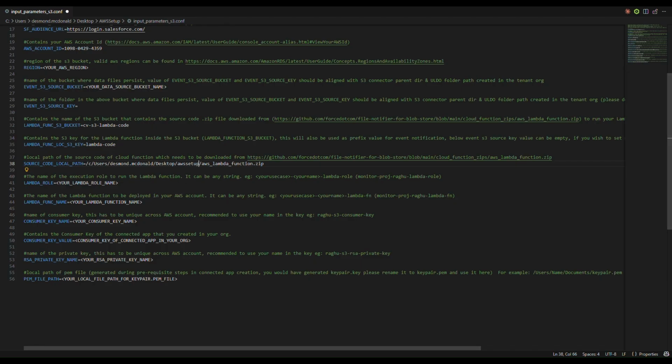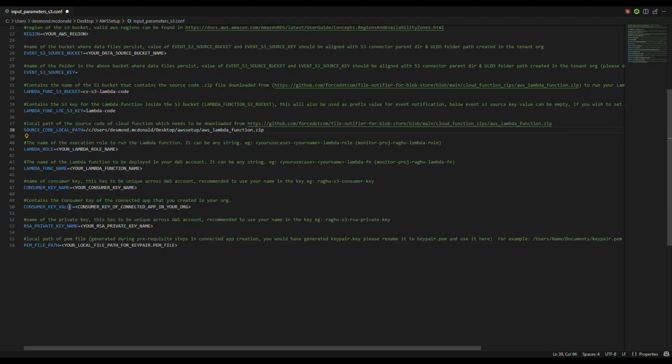right? Lambda role. You need to give it a unique name, any name, as long as there's no gaps in between. You will give a function name, same. You can put anything in there. The consumer name, you can also give a name again, it's just something that's going to be unique across your AWS account.